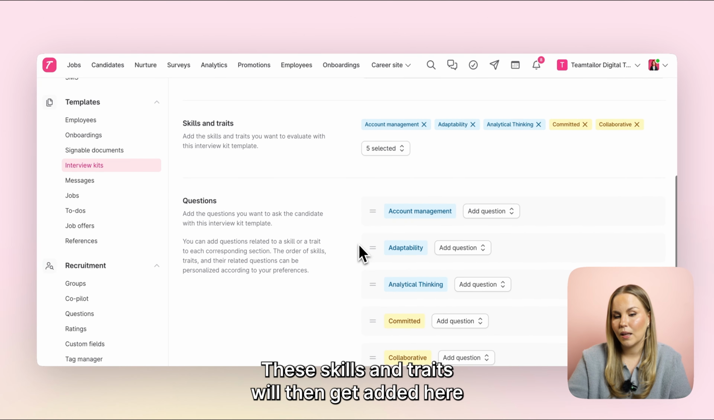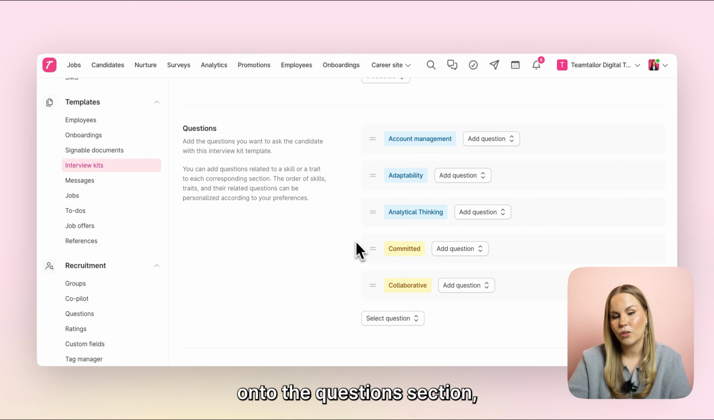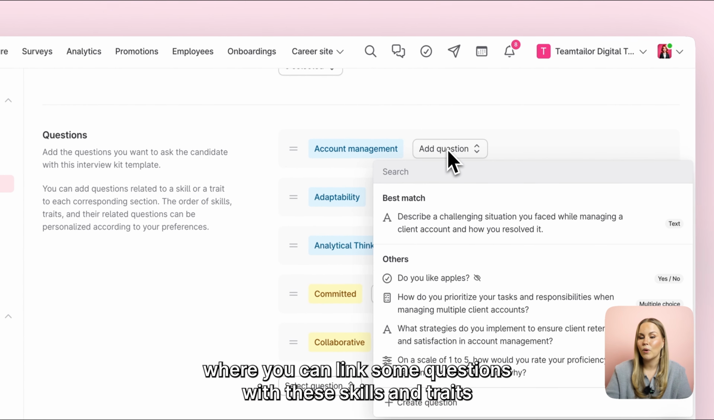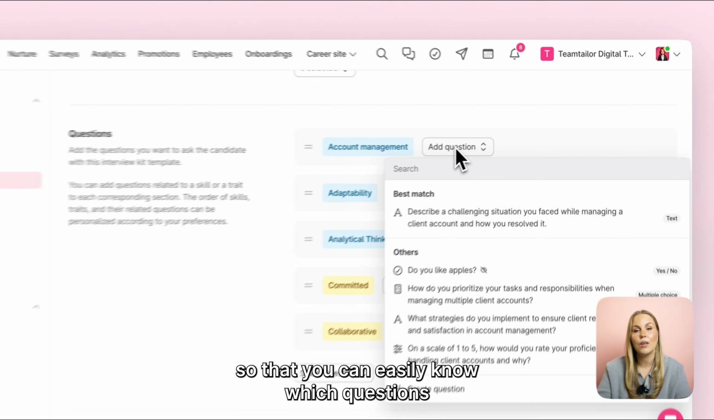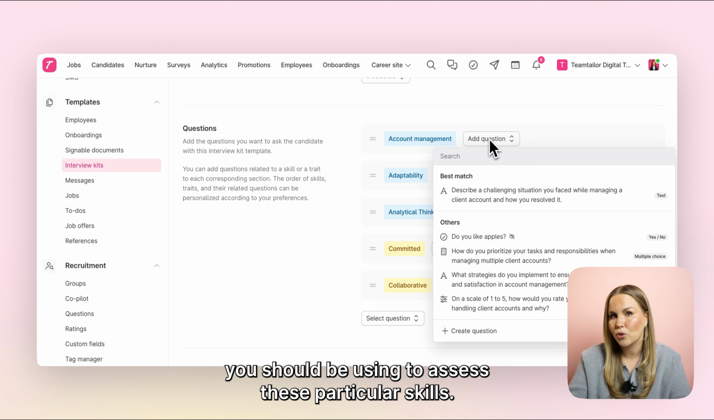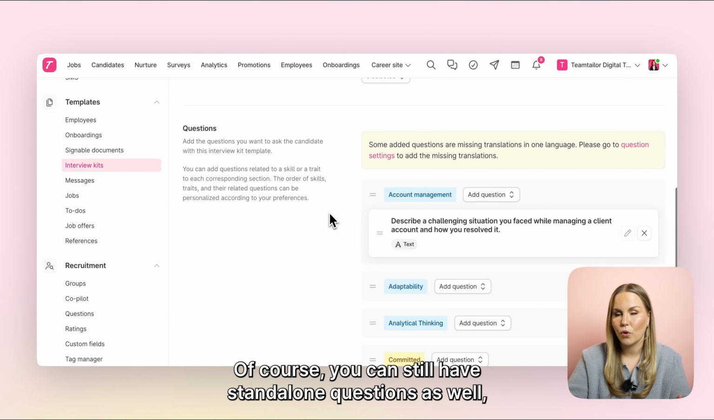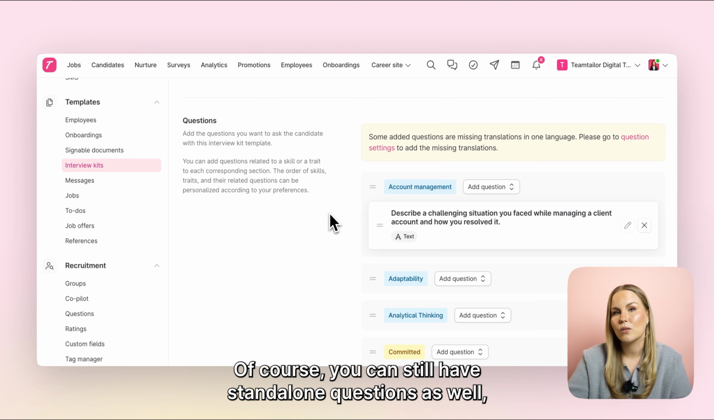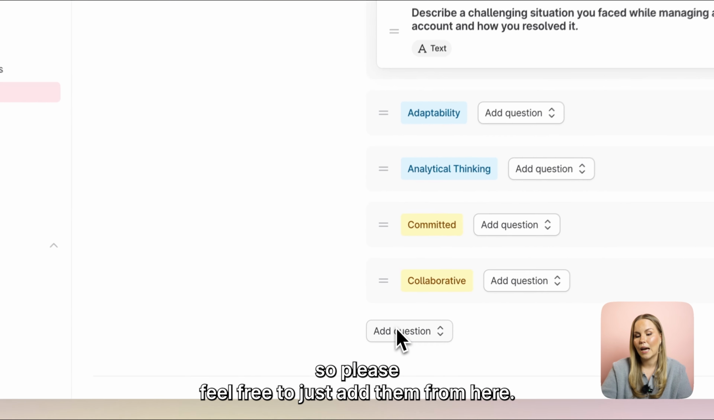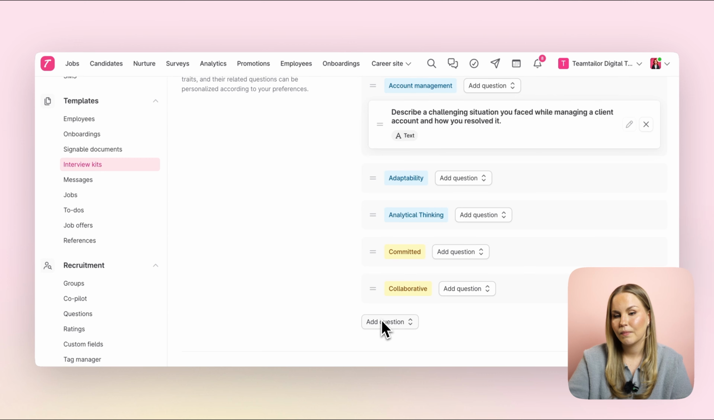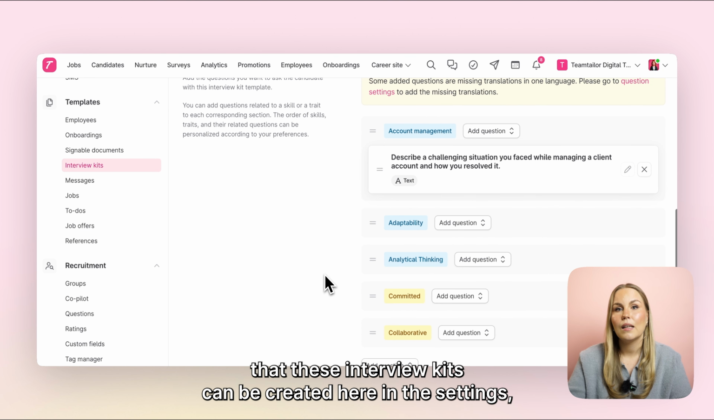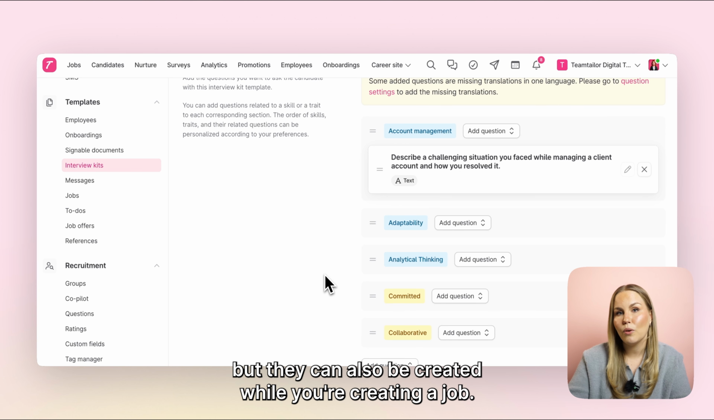These skills and traits will then get added here onto the questions section, where you can link some questions with these skills and traits so that you can easily know which questions you should be using to assess these particular skills. Of course, you can still have standalone questions as well, so please feel free to just add them from here. Please note as well that these interview kits can be created here in the settings, but they can also be created while you're creating a job.